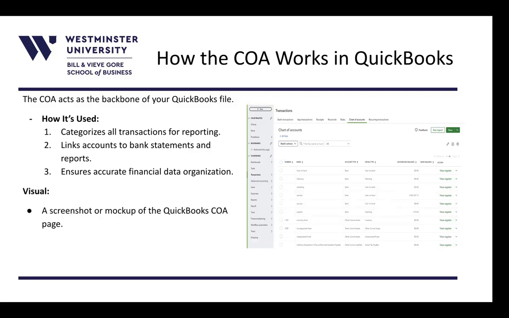In the visual, you can see a screenshot or mock-up of the QuickBooks COA page. It highlights the sections like account names, types, and balances, which you can see here.